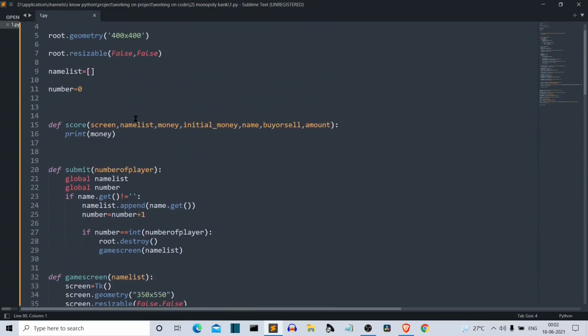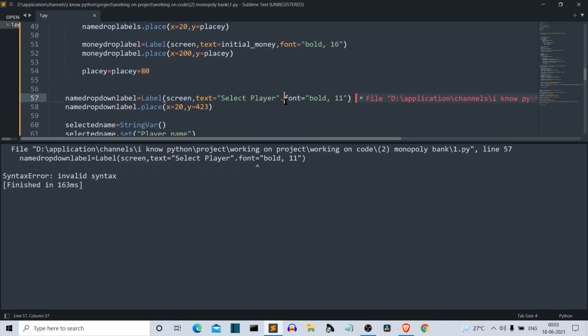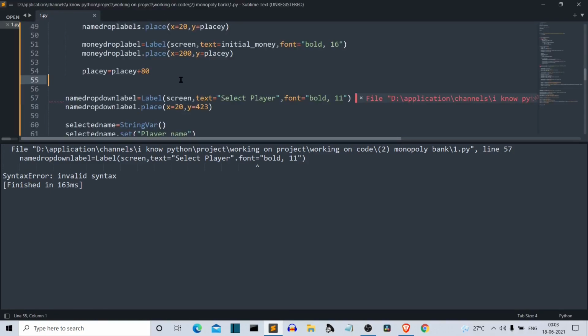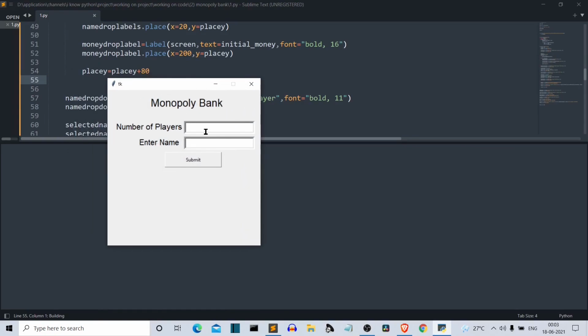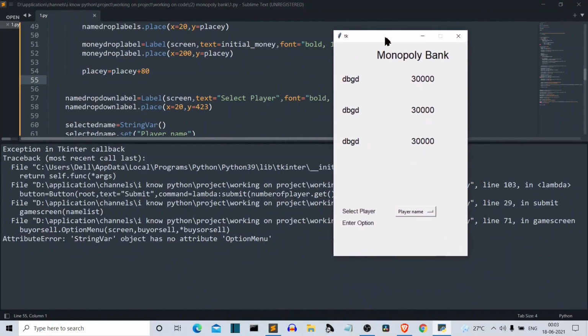Let's work on the back end or this score function. So first of all, let's check whether till now the code is working. Okay, so we have to add a comma here. Let's run this again. Okay, so this is running. Let's write 3 here and some random things. Okay, so we are having an error: StringVar has no attribute as option menu.